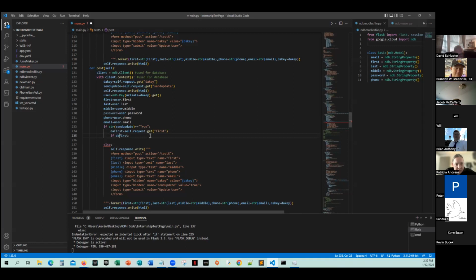So we're saying if they sent first, right? Because we didn't make all those fields required, so the user might not want to update the first name. They might only want to update the phone number or the email, right? But if they do type something in there and send it, then we'll update it. So that's why we're saying if the first colon, then do this. So hit, yeah, there you go, perfect.